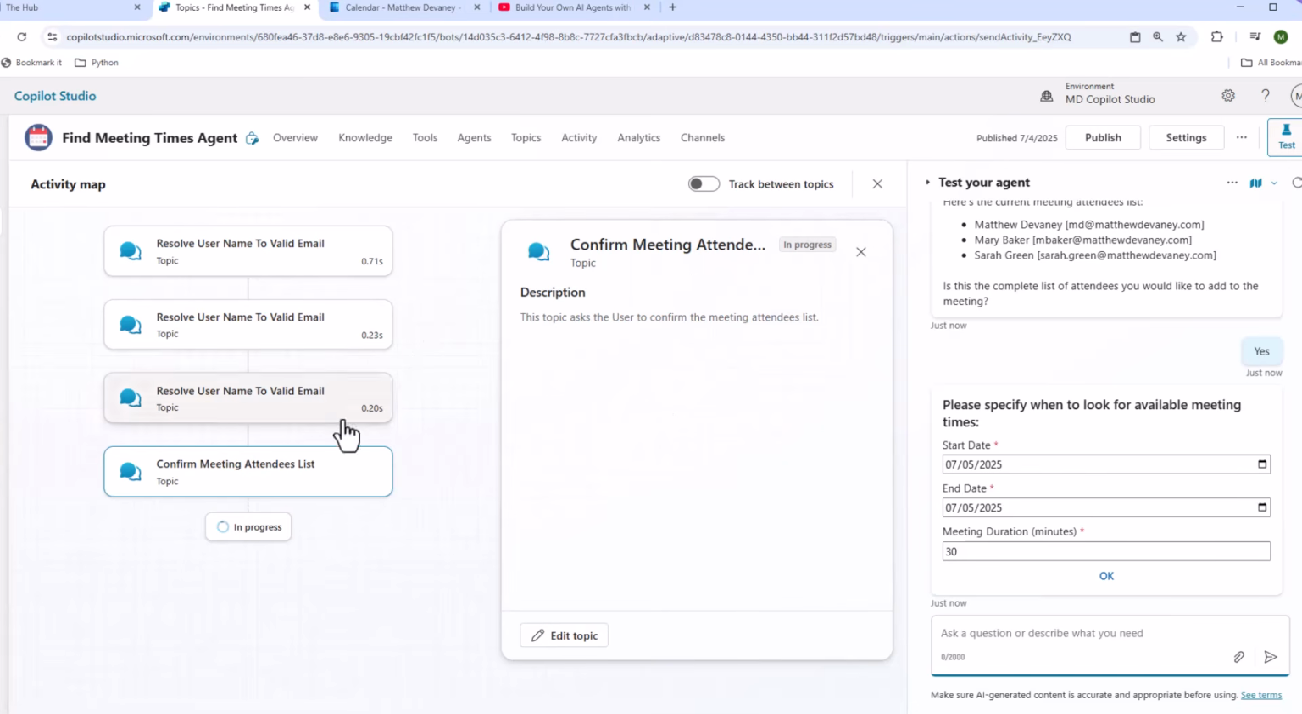Now, inside of the confirm meeting attendees list topic, there was a redirect to another topic. So you won't see that topic on the activity map right there, but we are running it. And it did come up here with an adaptive card to ask a question to the user. What date range do you want to search and how many minutes is the meeting?